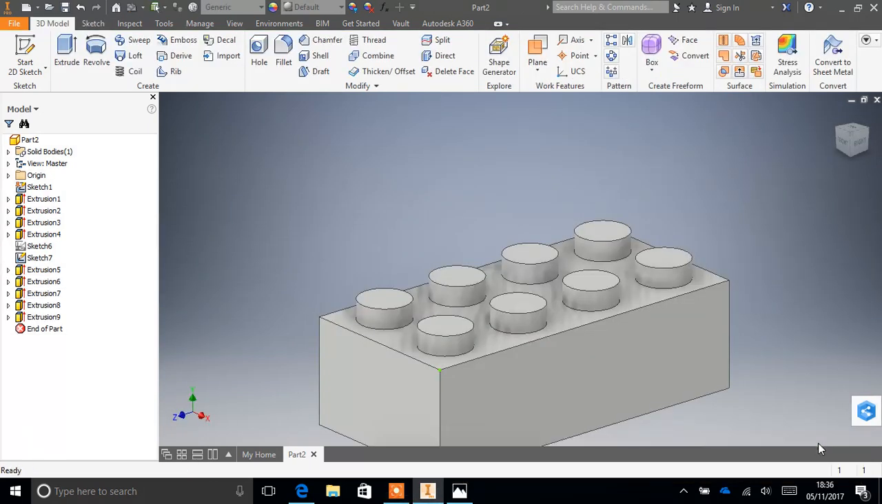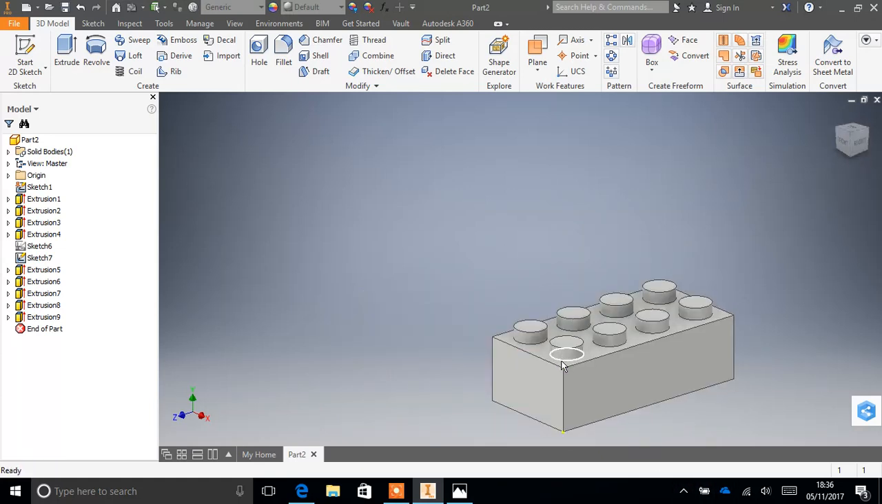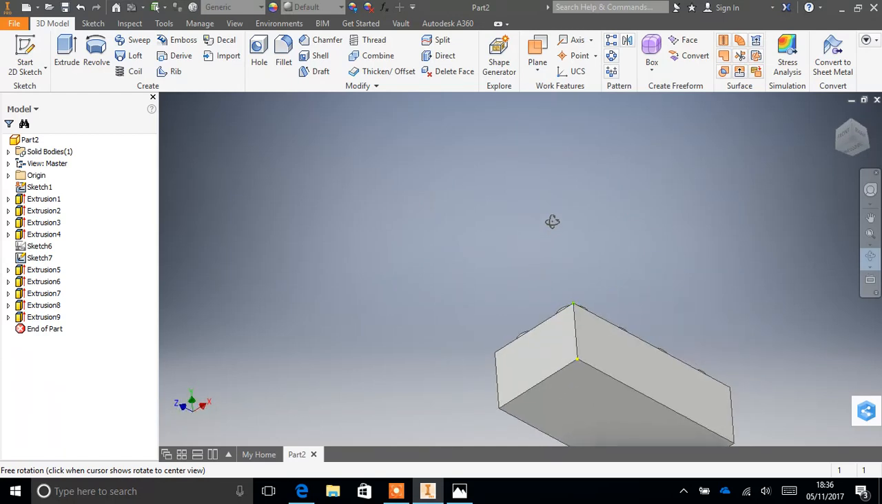So I've got my brick, as you can see. It's got all of the 8 parts on the top, the circular bits. However, that's not the end of it. A Lego brick isn't complete without its underneath. Now if we go like this and look at it, it is a solid block.